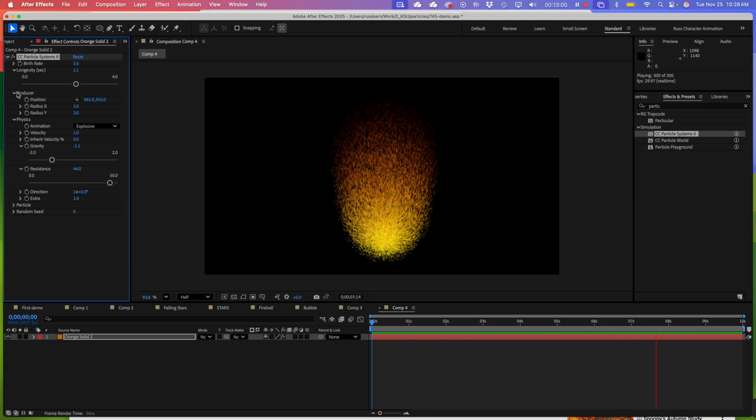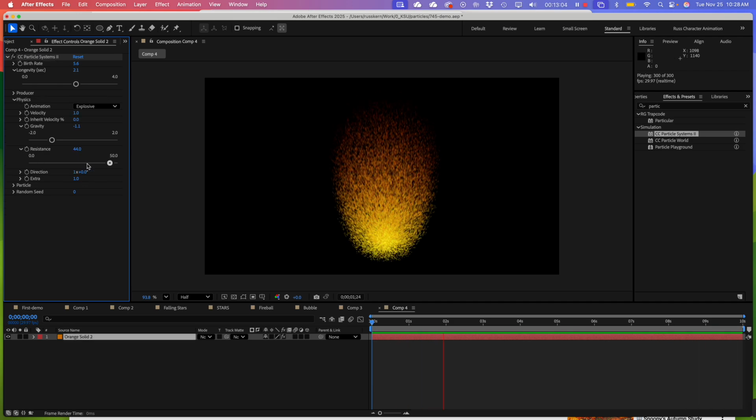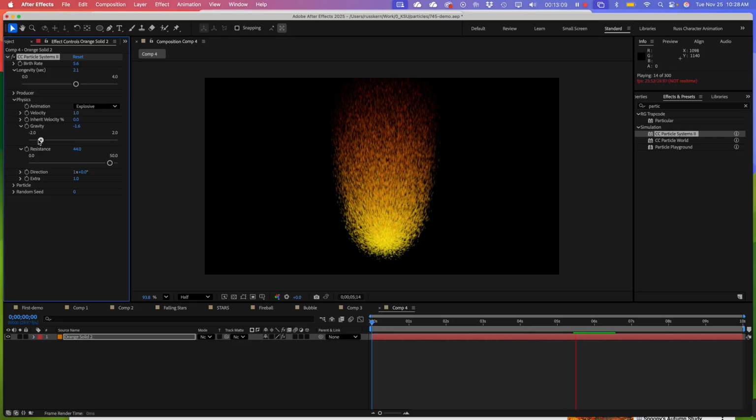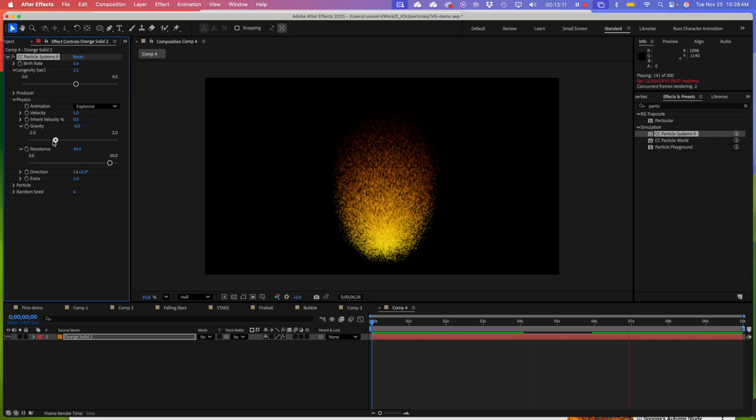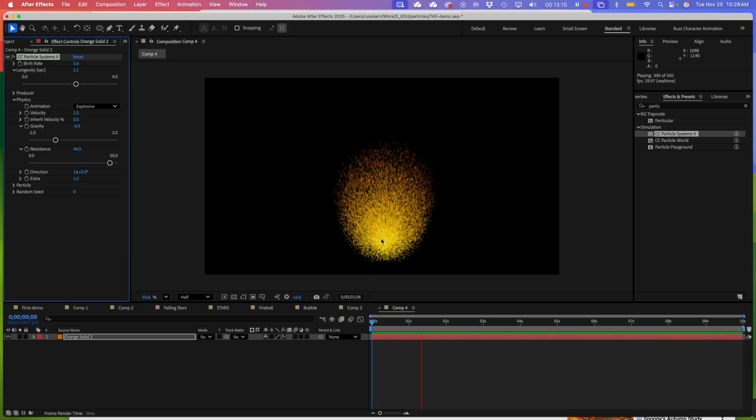So let's see, producer. Let's close that up. And I've got my resistance cranked up. Gravity's kind of cranked up. I could lower that a little bit. So I've got it moving slower. But what if I kind of like the pattern where it was taller? You know, it's like all these things compressed what's going on.